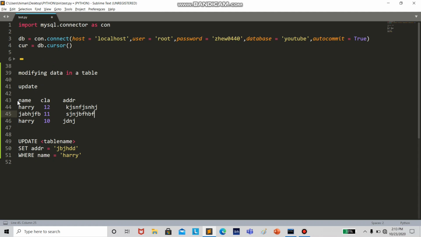Consider this example. Let's take an example. You will be perfectly able to understand the concept of update by taking an example. So this is what you have, a table. You created this table first. You are an administrator, you keep the records of the students in a school, right? So you created this table.